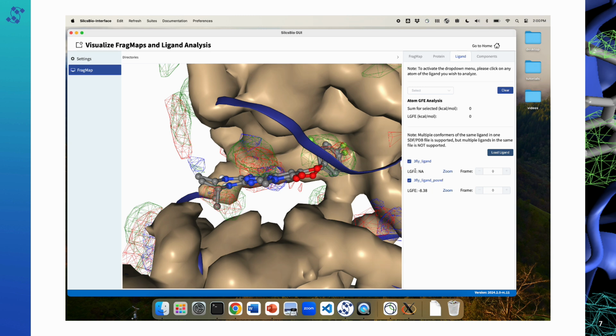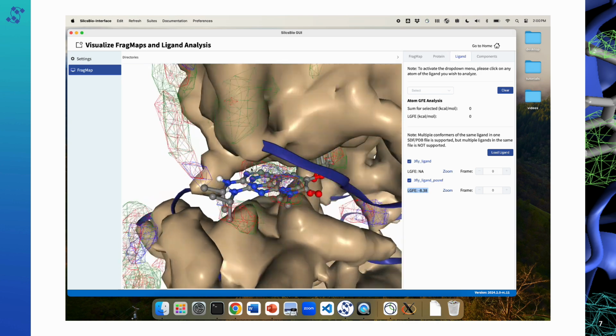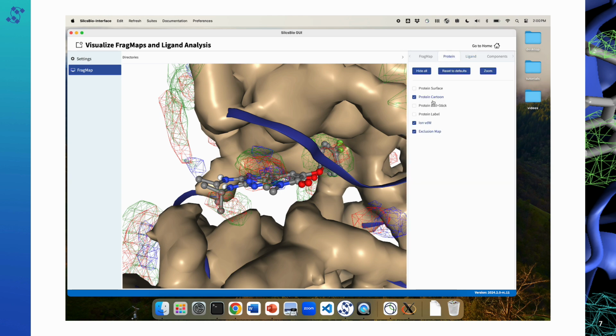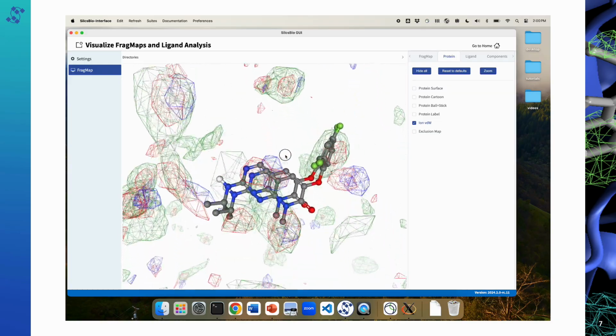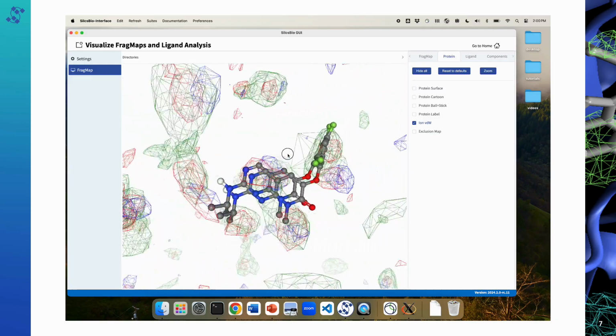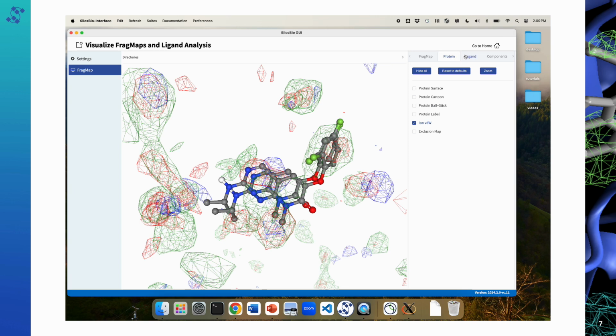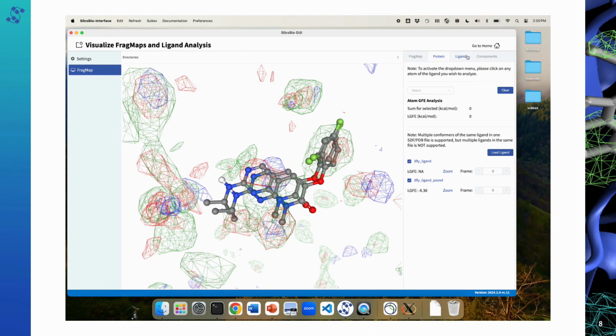All right. So now note that this new ligand now has an LGFE score. Now, as you can see, the refined pose is different than the crystal pose. And now let's get a clear view by removing the protein representations to see the ligand more clearly. All right. So now we can analyze the ligand in the context of the binding pocket properties as we did previously, but now we can also do an atomic GFE analysis of the ligand. We can quickly recognize the differences between the ligand poses by turning the crystal pose on and off.